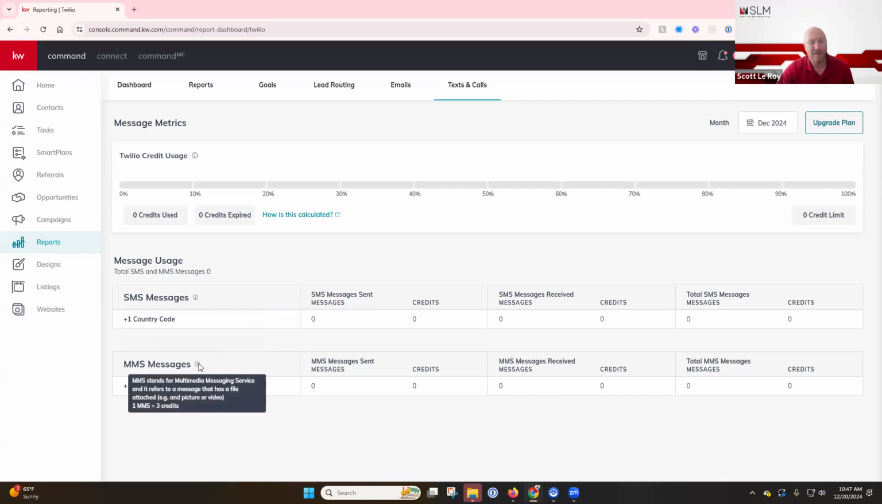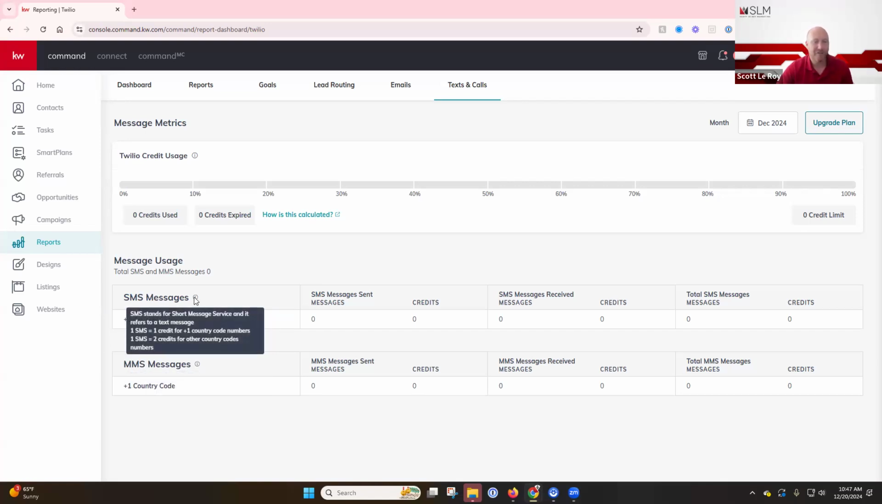All right, but then MMS, multimedia messaging. All right, and that's going to be more of if you actually send something out that is a picture or video, as you can see. And on here, this is if we're just sending out an actual text with text only.